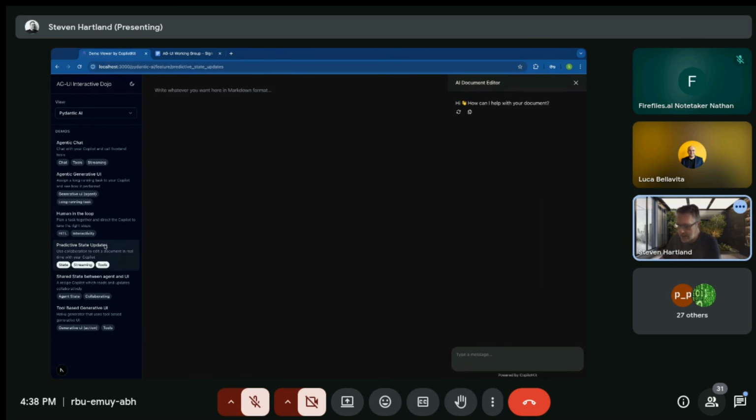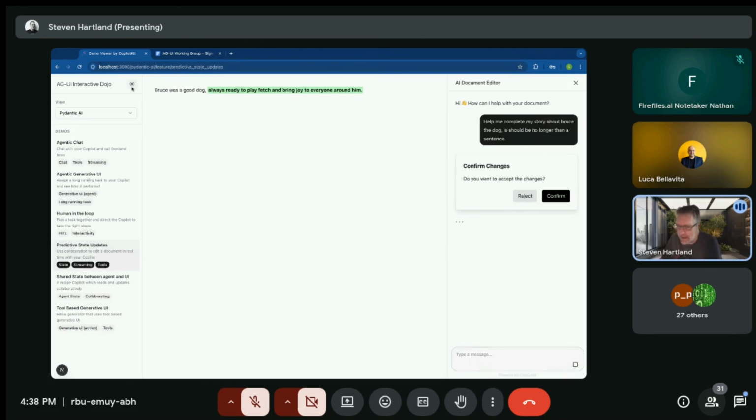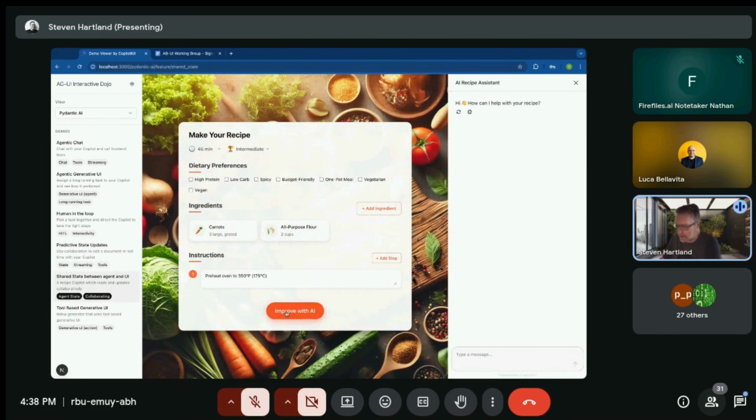That's all working. The predictive state side of things as well, we're using multiple tools and custom events. That's all working too. Let me click the other button so you can actually see the text. There are a few little quirks with the dark mode, but that's all working. Yes, I'll confirm on that one. And then we get into the shared state. That's all wired up as well.